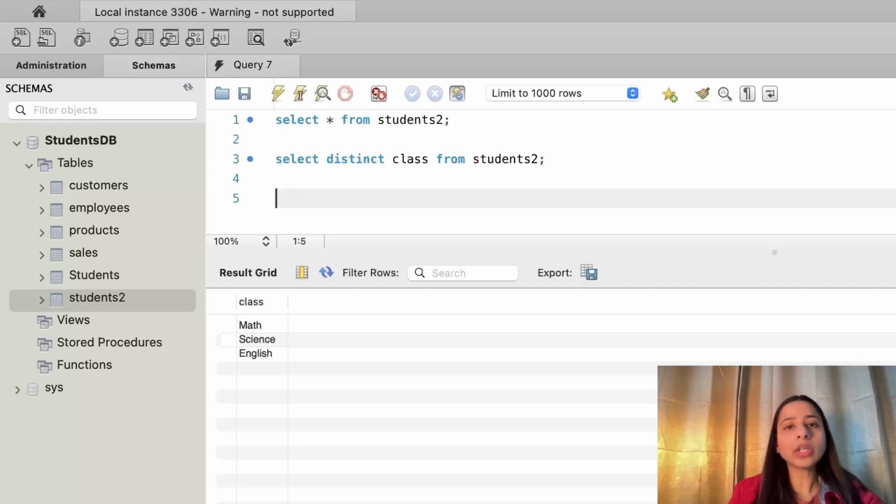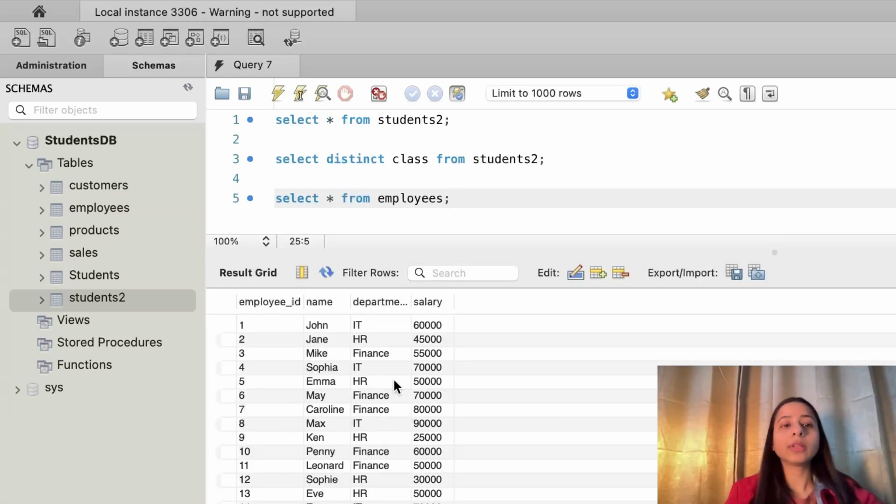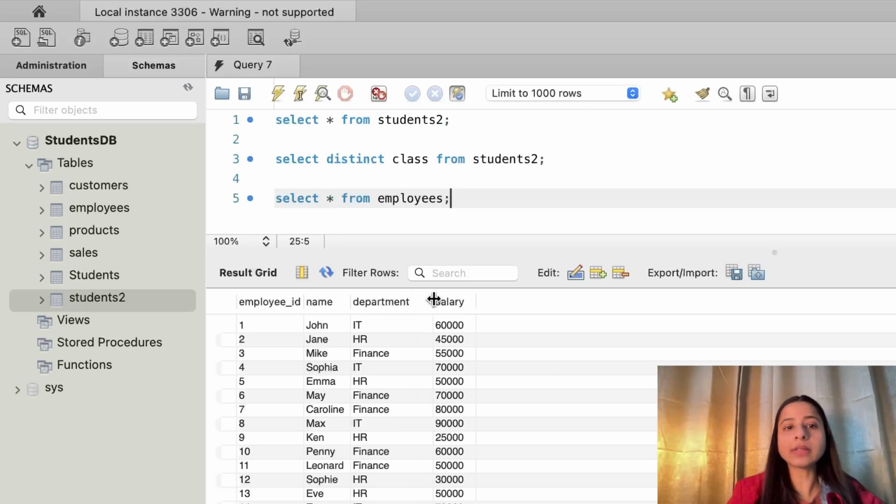Next, we will learn how to filter data using and, or, and not. These are the logical operators which are used to combine filter conditions. Now for this, we will be using another table called employees. Let's see the employee table first. So select star from employees. Let's run this. So this table contains employee ID, name, department and the salary.